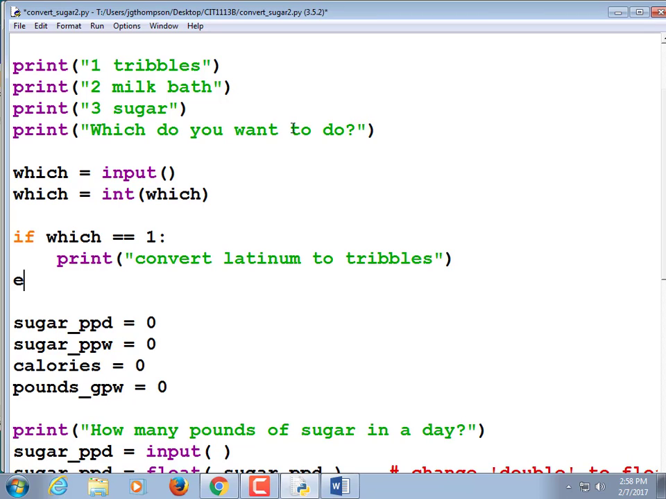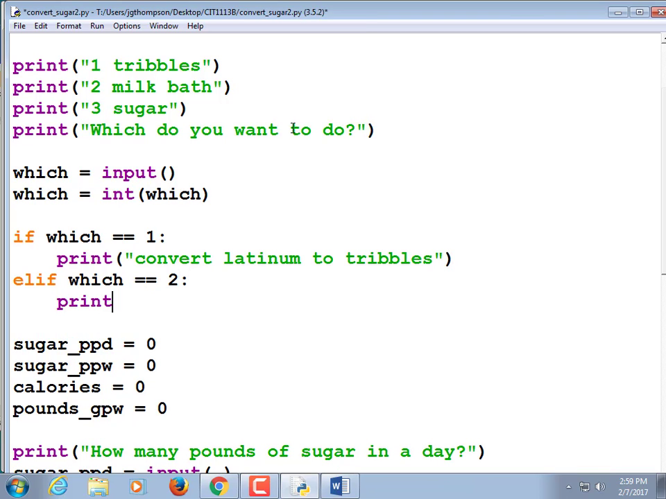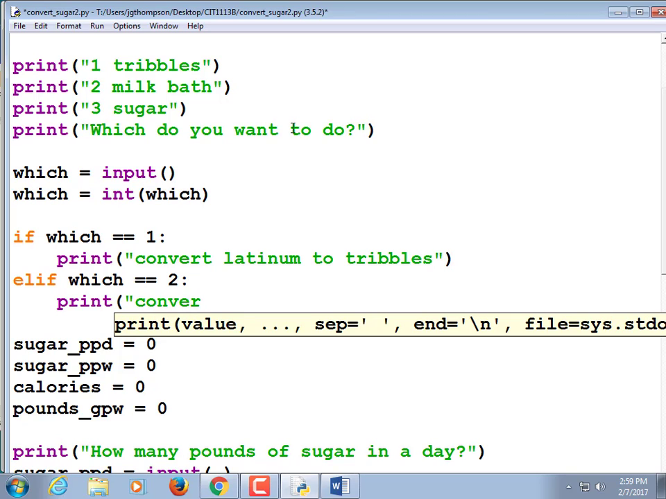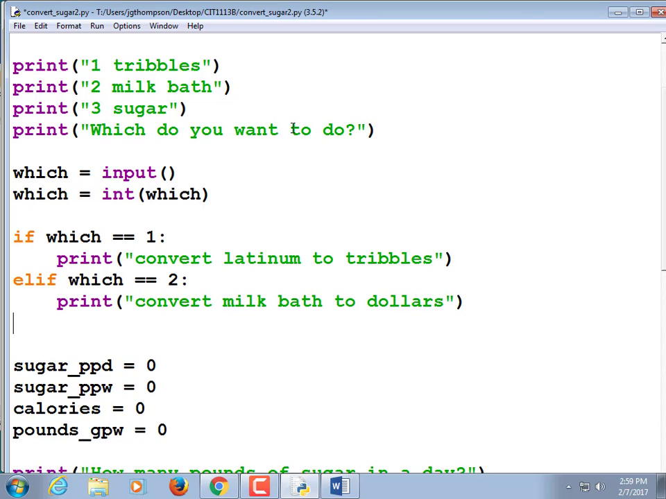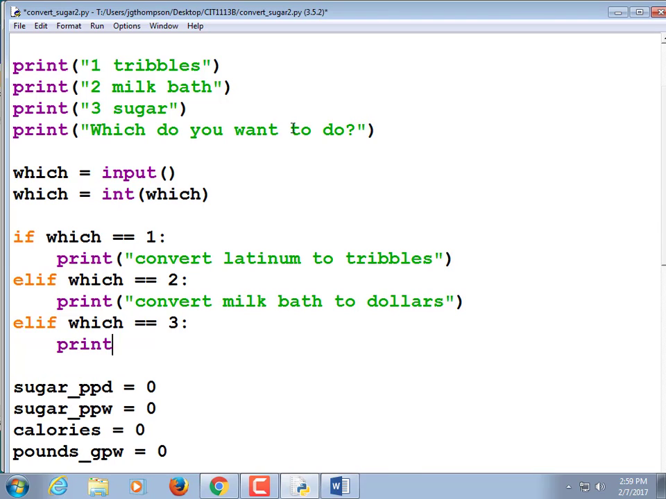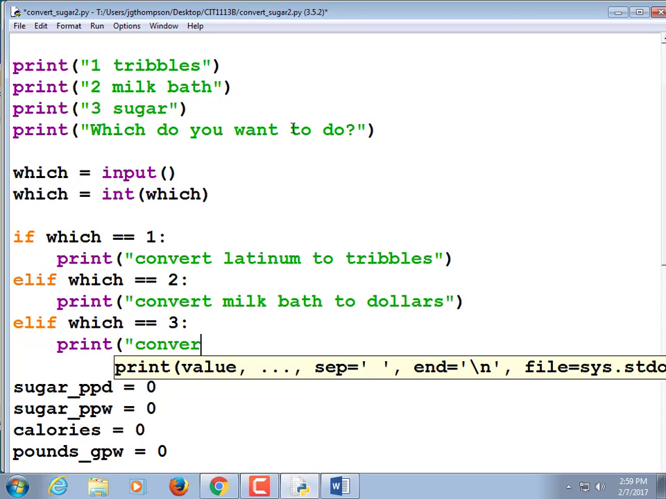Now we're going to do elif. Elif, which is equal to 2 colon, print convert milk bath to dollars. Elif, which is equal to 3, that's where we are. Print convert sugar to weight gain.